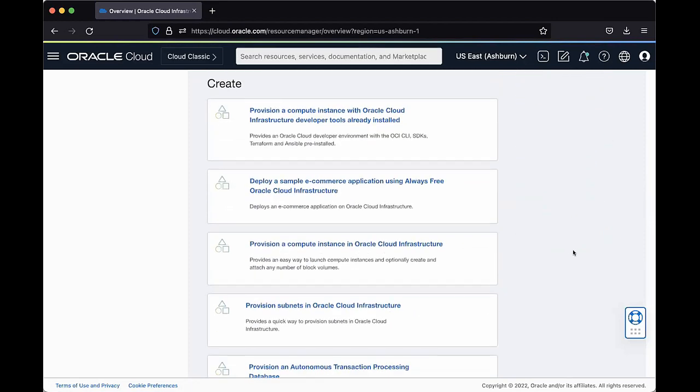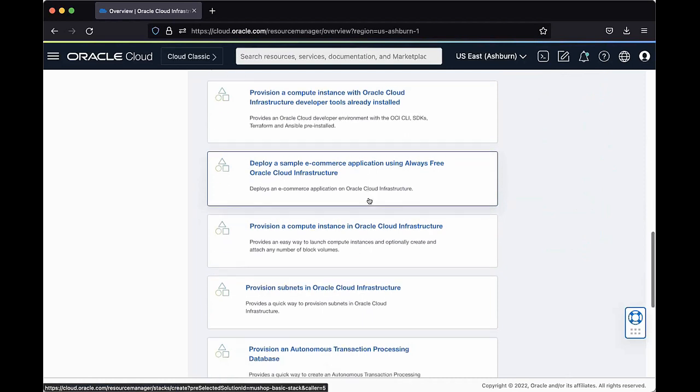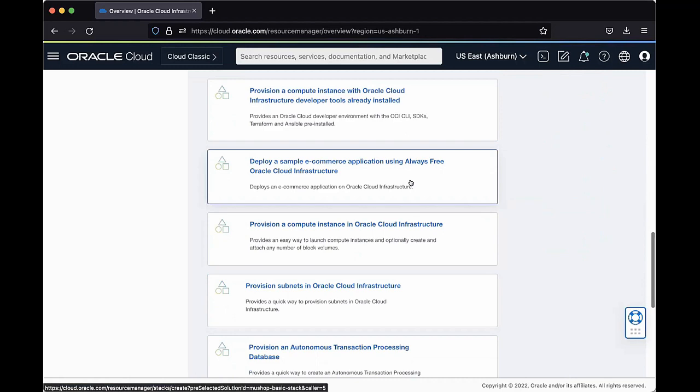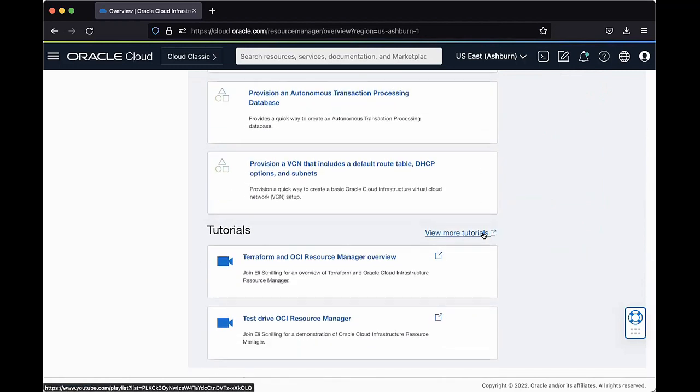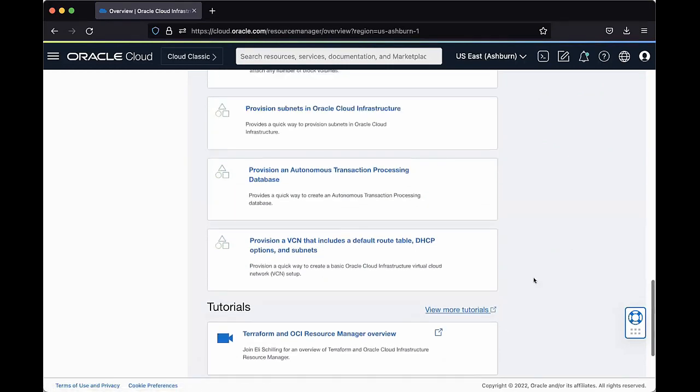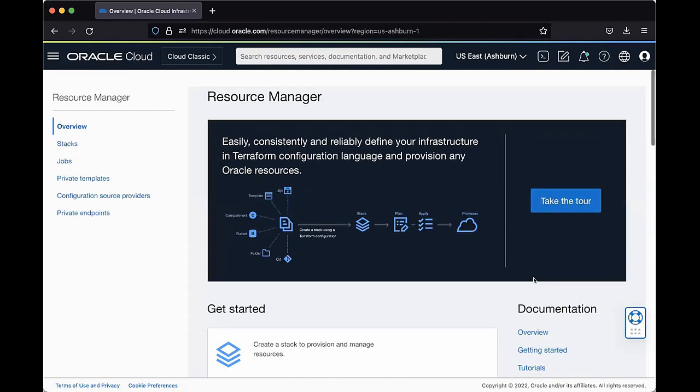And then if you ever just want to play around with Resource Manager, you can deploy a sample e-commerce application using always free OCI. So you can do this using free resources just to get a feel for Resource Manager and how it works with the sample infrastructure. You'll see that there's other examples as well, but if you just want to use always free, you can. And then lastly, there's some video tutorials right here. So if you just want further resources, you can find that here. But once again, just a great place to get started with Resource Manager.